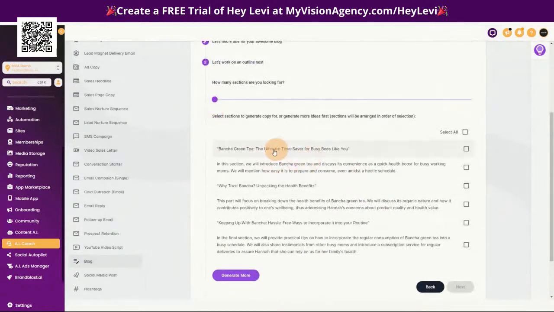Okay. So now what we're going to do is, it says here, select sections to generate copy for or generate more ideas first. Sections will be rearranged in order of selection. So if I wanted this to be section number 1, I need to select that first. Okay.